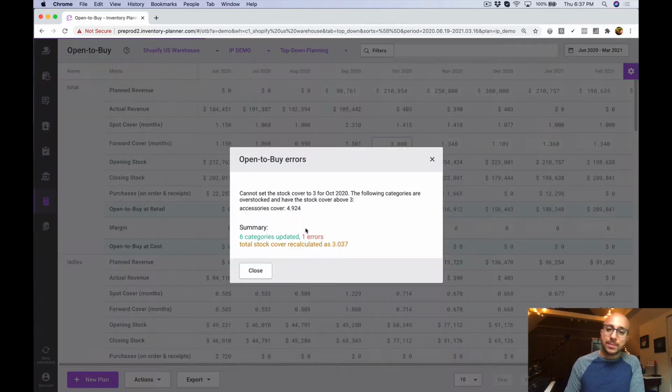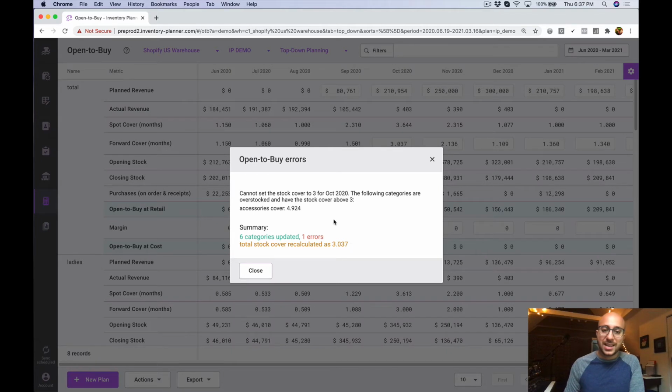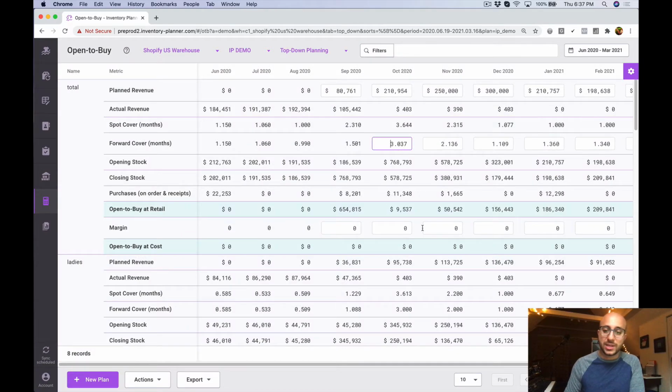Now we're going to get a prompt that shows up here and it's telling us we're trying to set three for every single category, but currently accessories as a category is overstocked. So we're not going to recommend any purchases in that category. But for the rest of them, we're going to set them to three and provide open to buy. And when we go and recalculate from the category all the way back up, it's going to recalculate our stock cover to 3.037, and that's what we're seeing here.